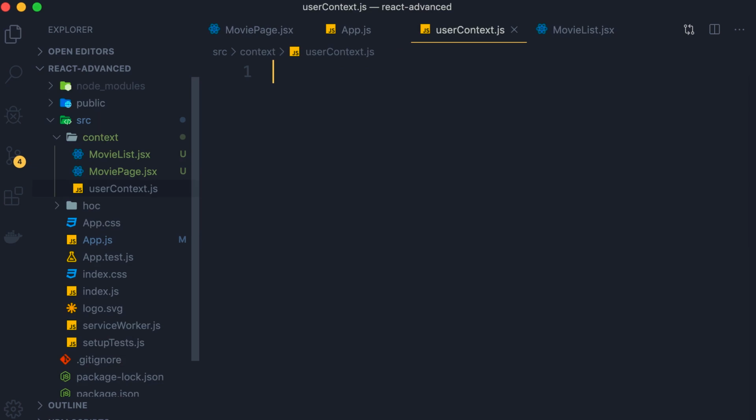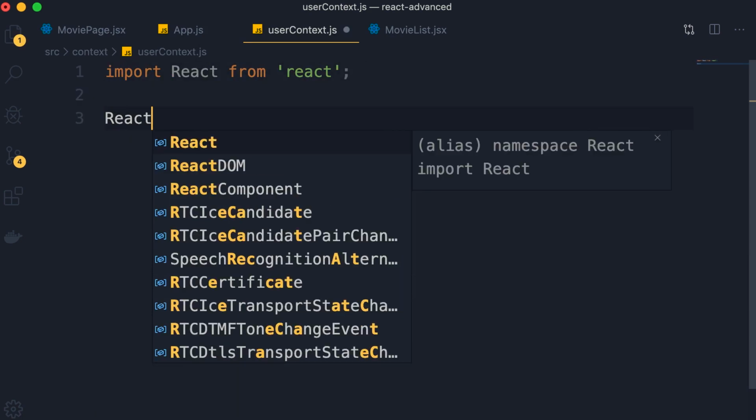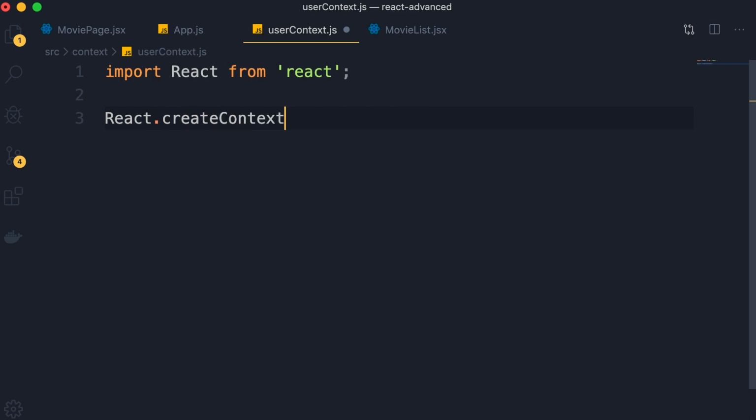In a real application, we can have different types of contexts. So we use the user context to share the current user. We could also have a theme context for sharing the current theme and so on. Now, in this file, first we need to import React. Next, we call React.createContext. This returns a context object.